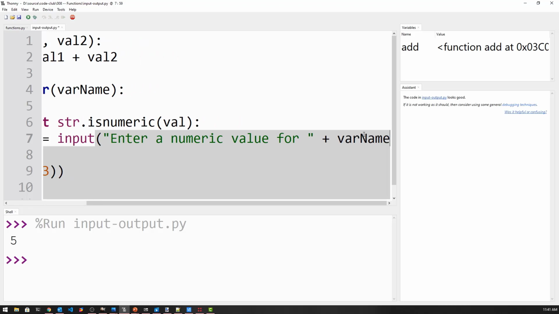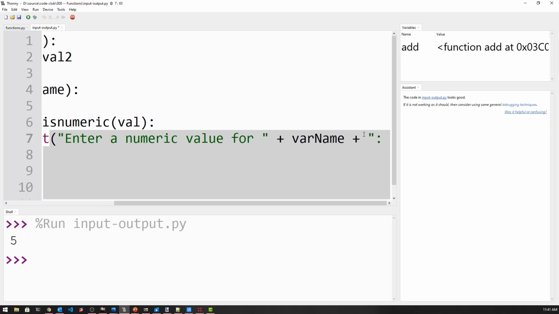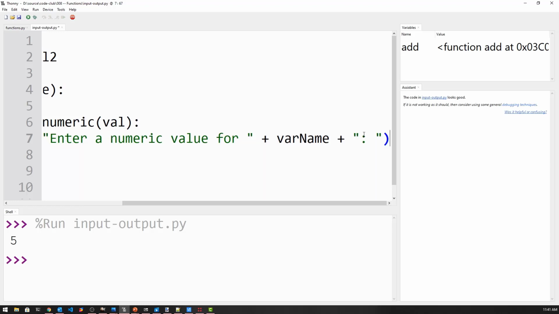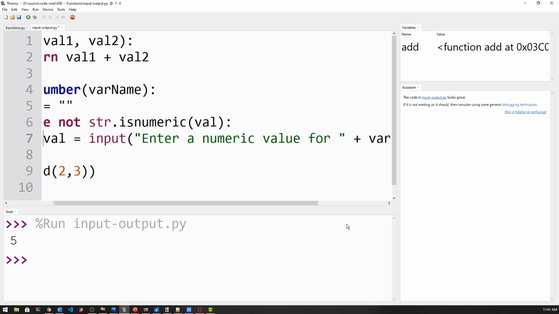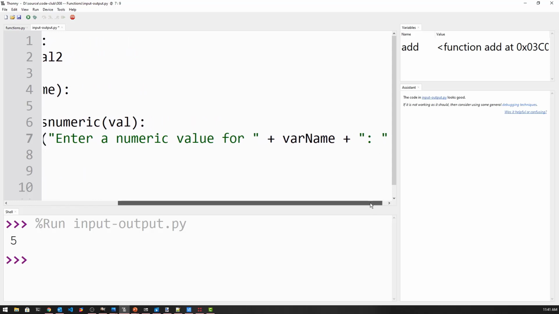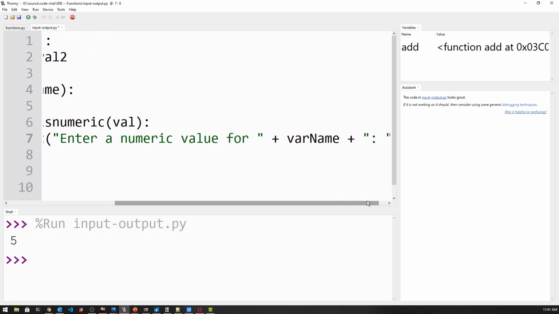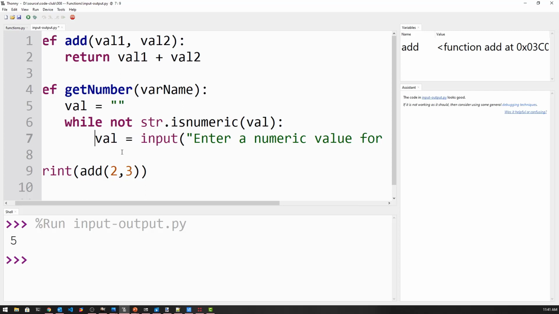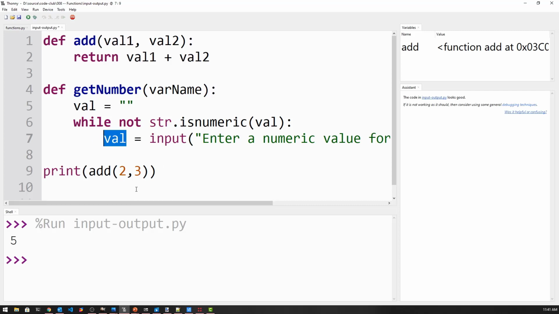And then plus, let's just put a colon after that to make it look nice and neat. And there is where I'm using my variable name. So what this is doing is it's just prompting the user to enter a value for var name right here. And then it's going to continue to loop while that value that's entered is not numeric. So if I enter a number, it exits the loop, and then I can do something with that.